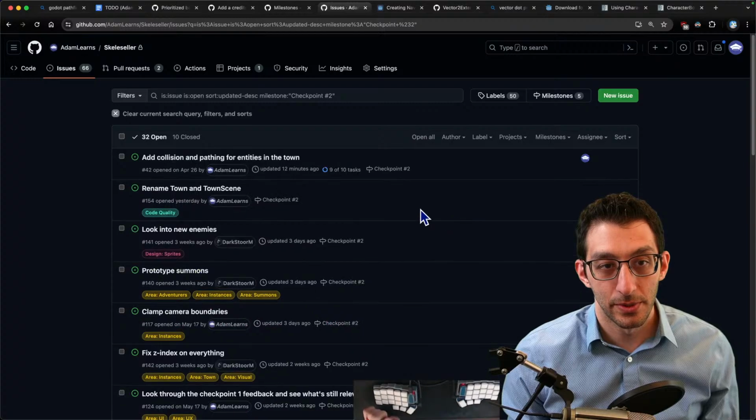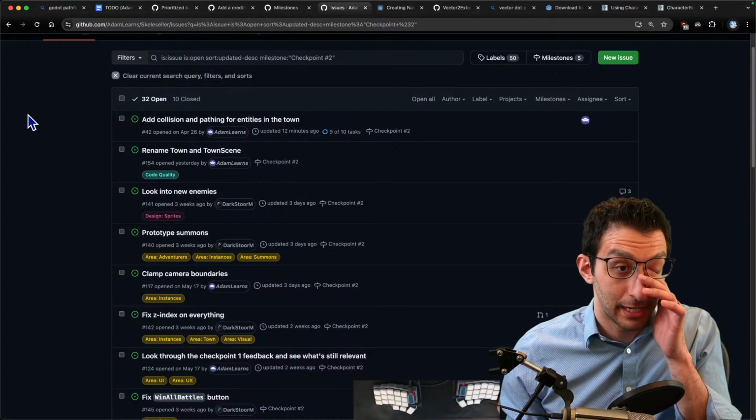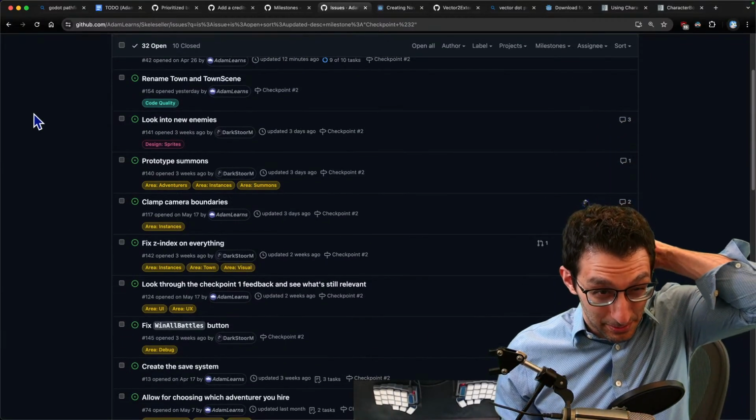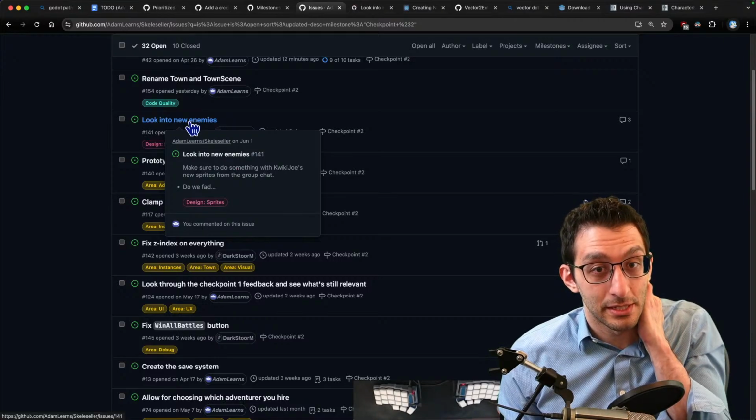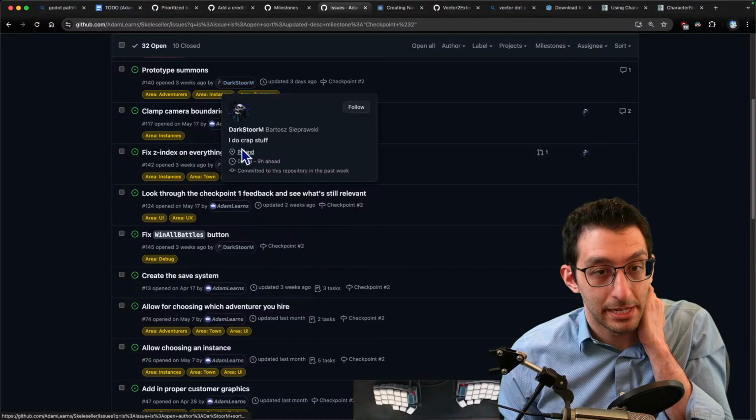Okay, so checkpoint 2. So add collision and pathing. That is this, and that should essentially be done by the end of Monday, I think. What next? Look into new enemies. What is this? Oh, I see. Clamp camera boundaries.